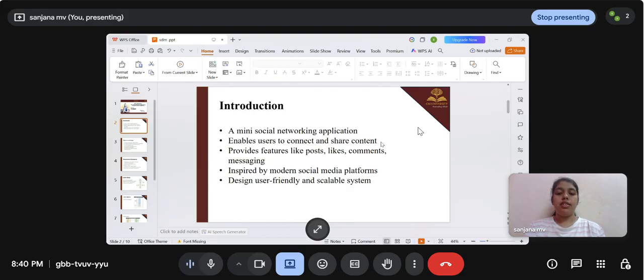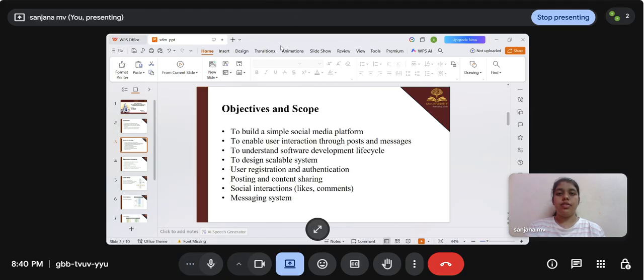The main focus here is not just features but also how the system is structured and designed to be user friendly and scalable. So the main objectives of this project are to build a basic social media platform that allows users to interact through posts and messages, to understand the complete software development lifecycle, and to design a scalable and structured system.